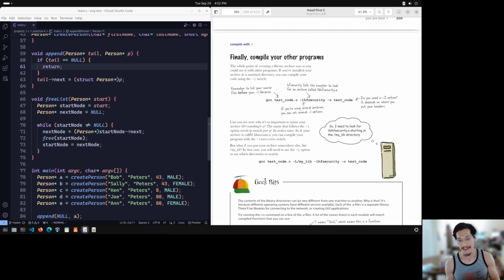And I think if it's just mylib like this, it'll probably search the current directory that you're in, or at least where your code is.